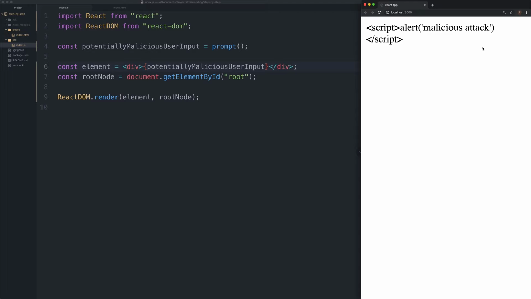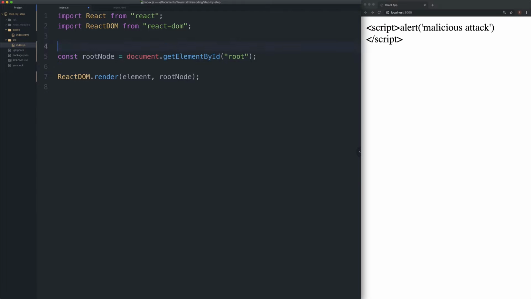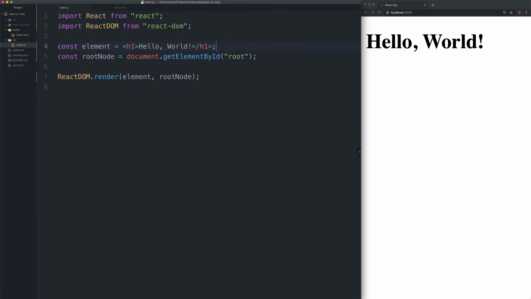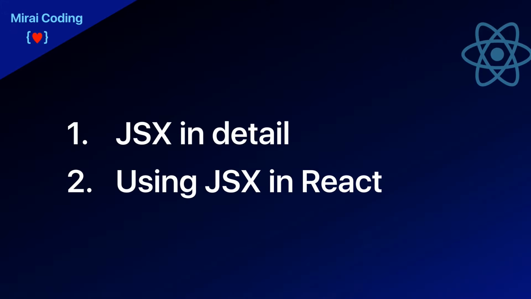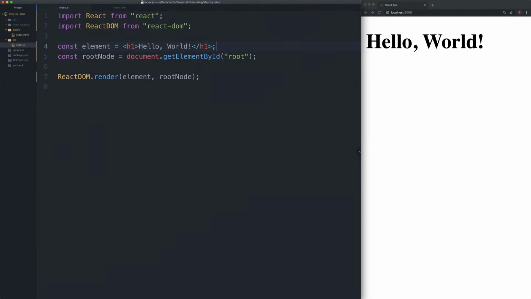Before we end this video, let's return to the Hello World example, which we will start with in the next video. To summarize, in this video, we had a close look at JSX. And we showed several examples of how it is used with React. In the next video, we will show you how to render React elements to the DOM, and update them.